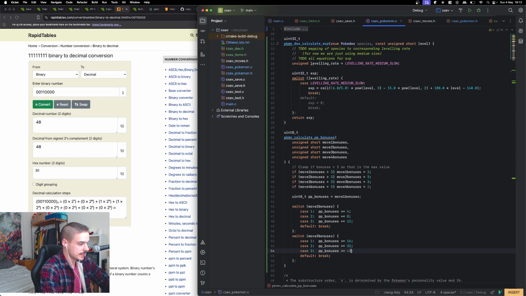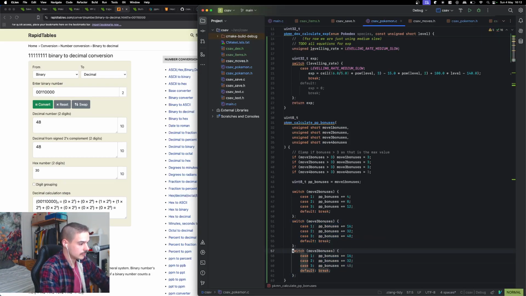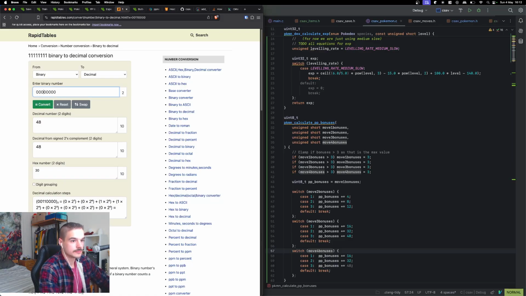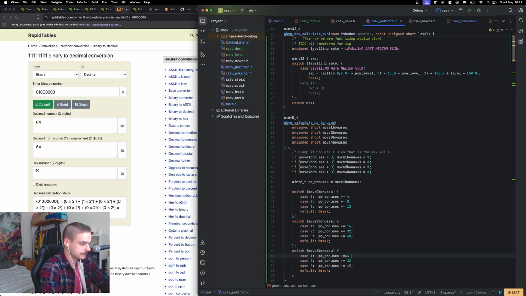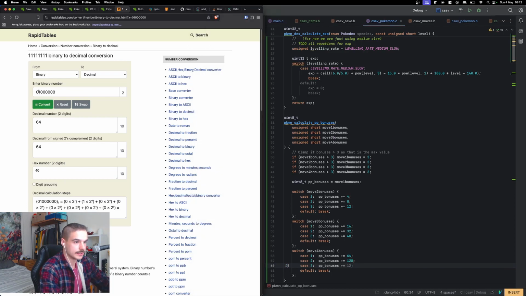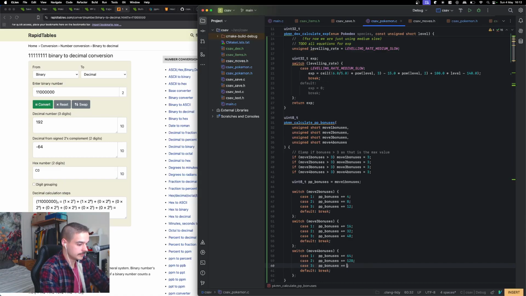So 48. And then finally, why did it not copy that? It is these last 2 numbers. So this one we would want to add 64. Okay, I see. So this is going to be 64. That one's going to be 128, and then 64 plus 128 will be 192.